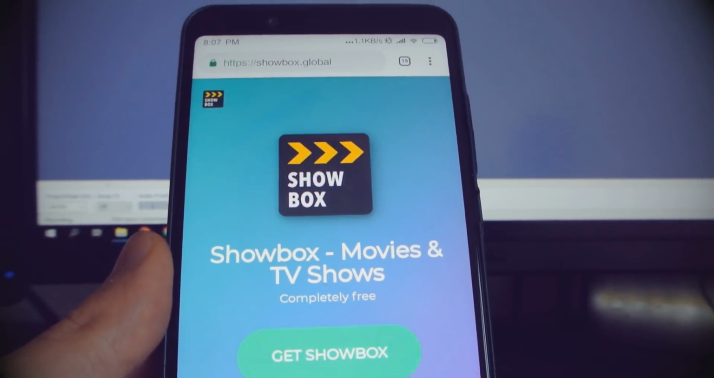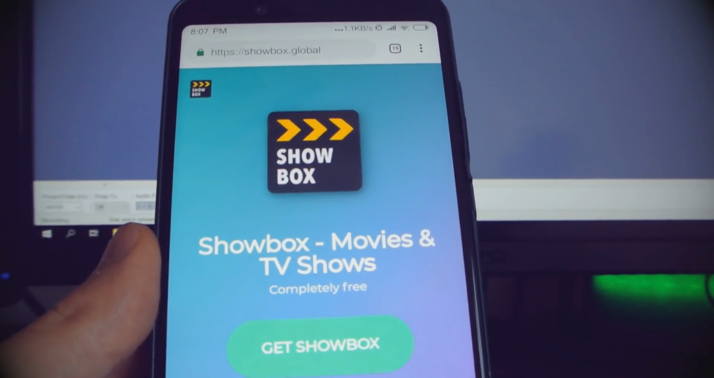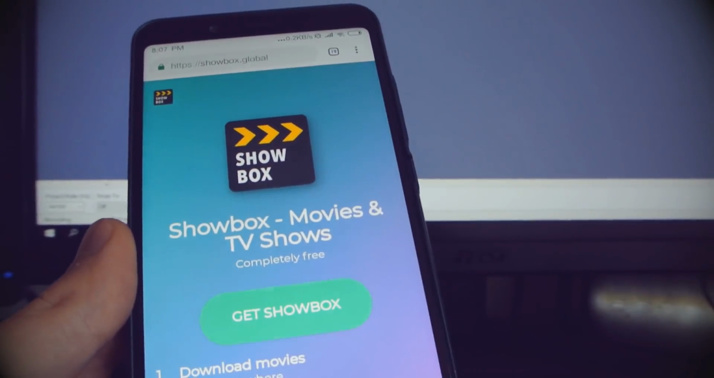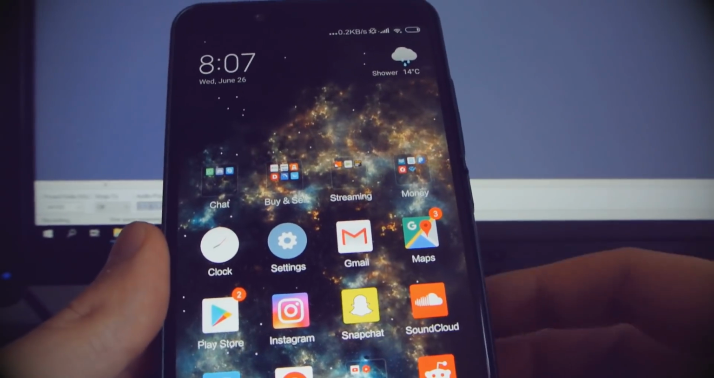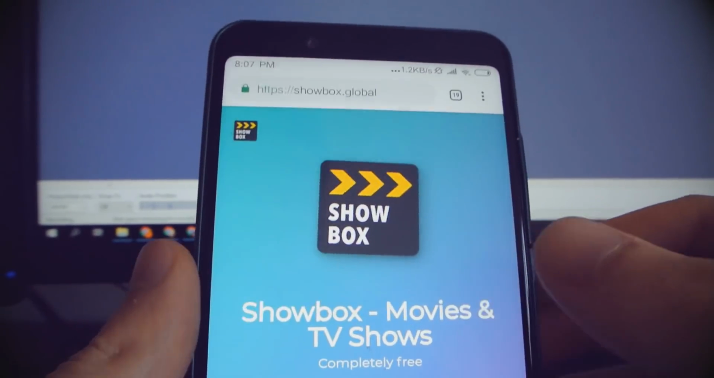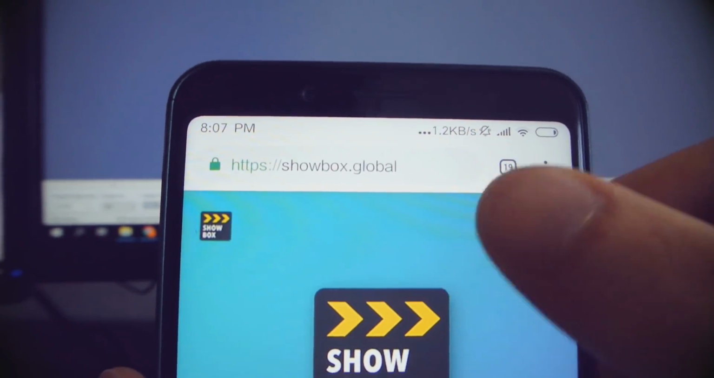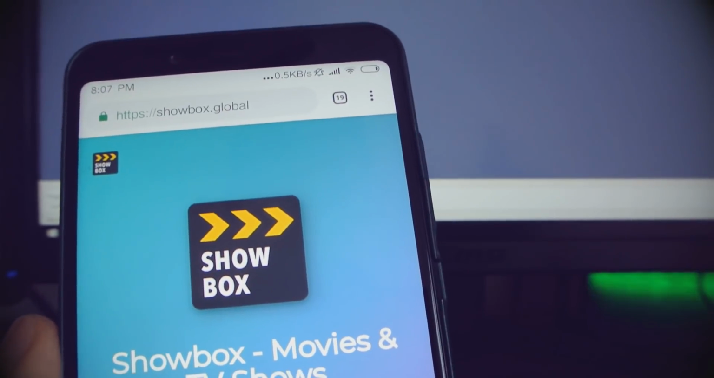To be honest, I don't even see why people use Netflix anymore. If you can use something like this, oh my god. So basically all you need is showbox.global. Takes 2 seconds. Go get yours.